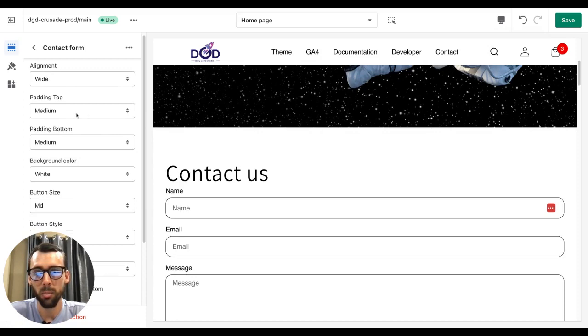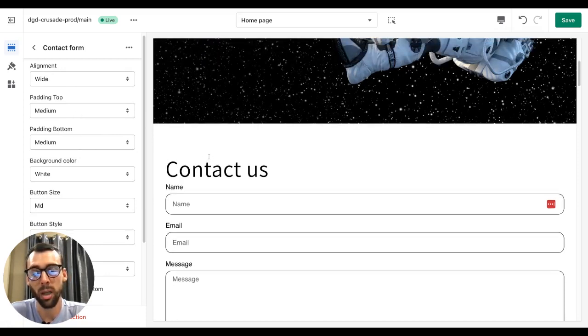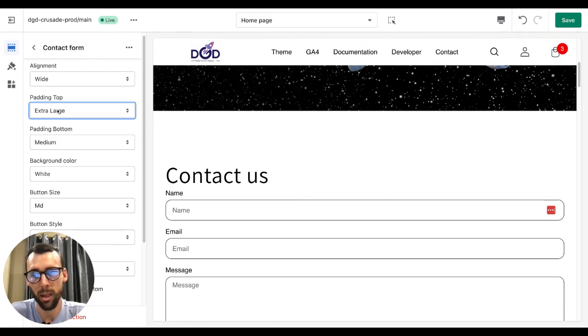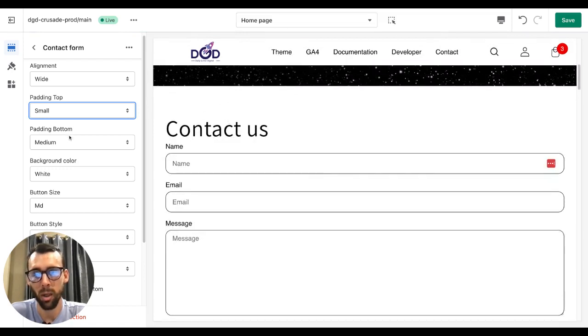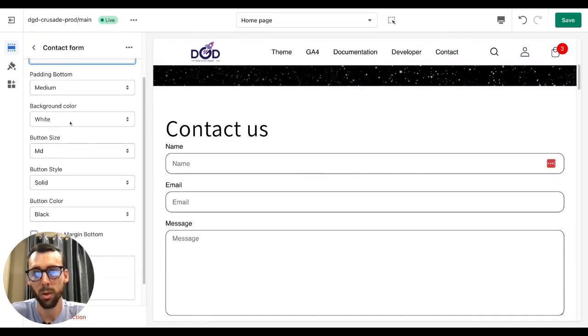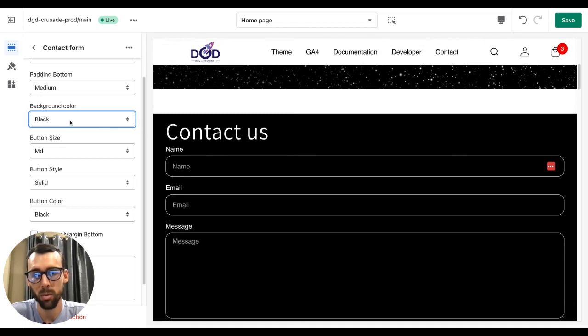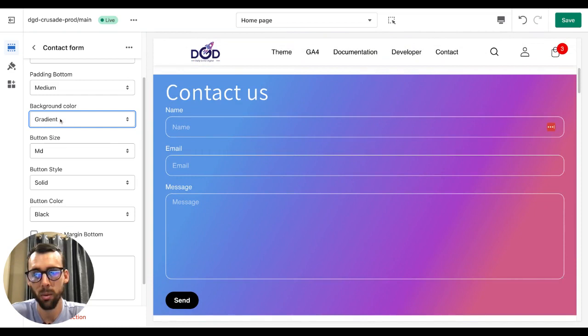You also have your padding top and padding bottom, which you have essentially in every section that we offer you. And you can make more padding top or less padding top. And give that a second to update, see how it changed. And you also have the same for the bottom. You have your background color. So if you want to do black, you can. You can do gradient. So I'm going to stick with white for now.